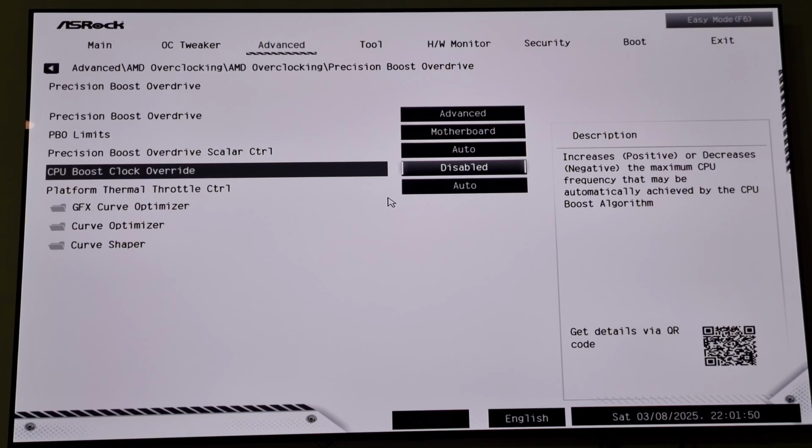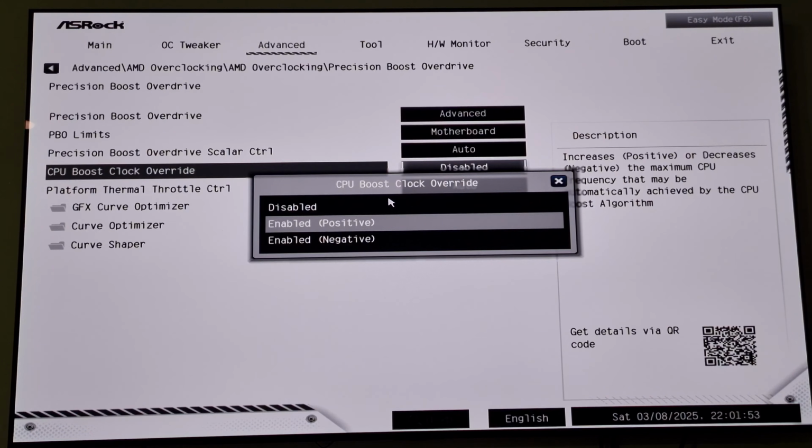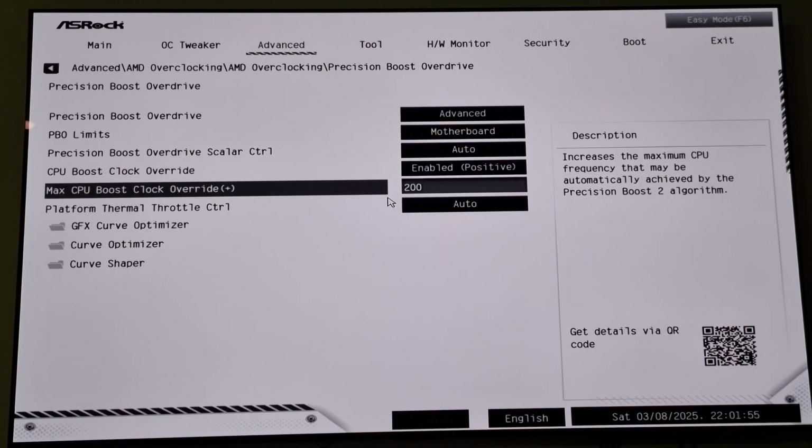Next, change the value of CPU boost clock override to enabled positive, which will allow us to set the max CPU boost clock override. Recommended value is 200 MHz. I wouldn't go higher, as whether your CPU cores can really achieve these higher sustained frequencies depends on specific workload, power, temperature and voltage limits. I wouldn't touch the scalar value, as it could shorten the lifespan of your CPU. So setting this higher might not result in better performance.